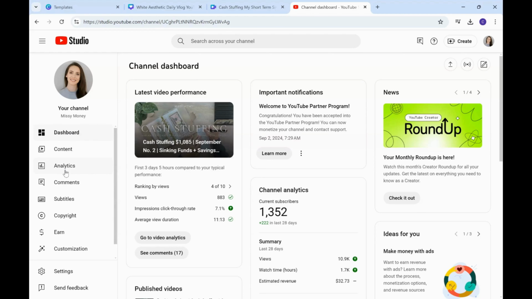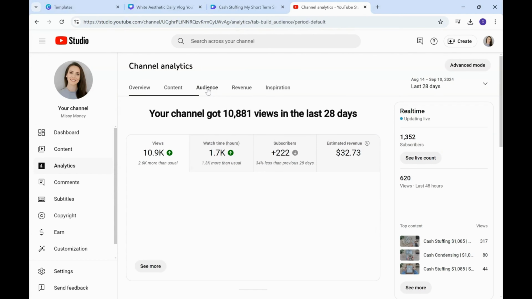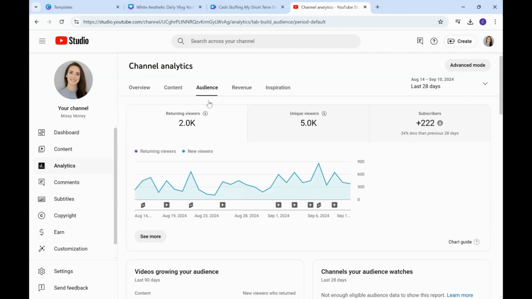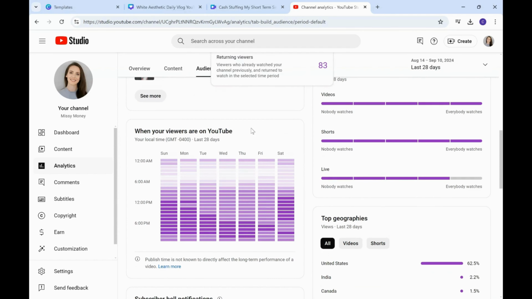But the one thing I do want to show you is under analytics, if you click over to audience, there is a really helpful feature that tells you when your specific viewers are more active on YouTube. So if you scroll down and come to this box that says when your viewers are on YouTube, you can see that my audience tends to be very active on Sunday between 12 and 9 p.m. and also on Saturday between 11 a.m. and 5 p.m. But I also have a lot of viewers on YouTube during the weekdays, just later in the evening.